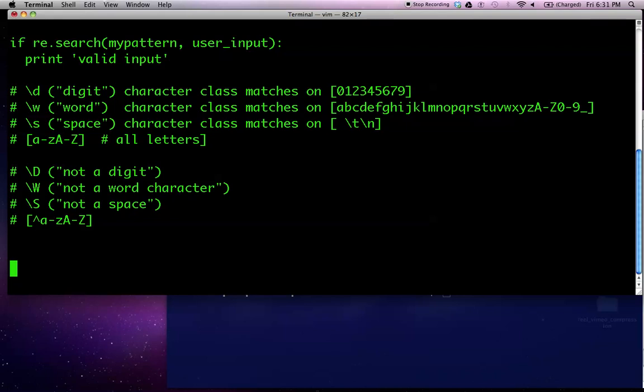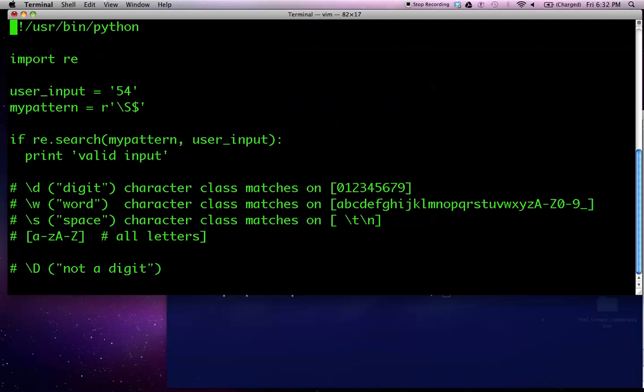If it were at the beginning of the pattern, it would force the pattern to match at the beginning of the string. But that's not the case here. The caret is inside the square brackets. So it matches on anything but a letter. It'll match on anything but a letter. Let's find out if there's a match of anything but a letter.